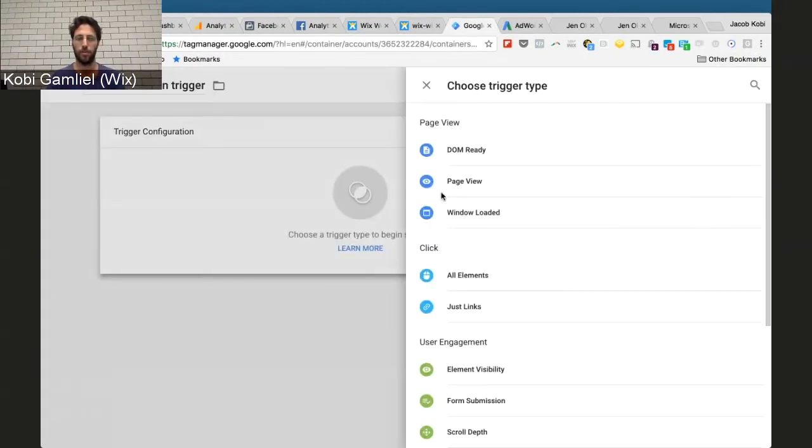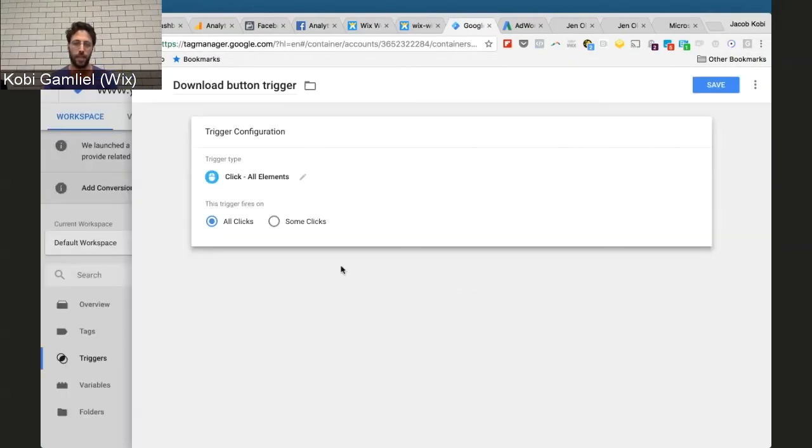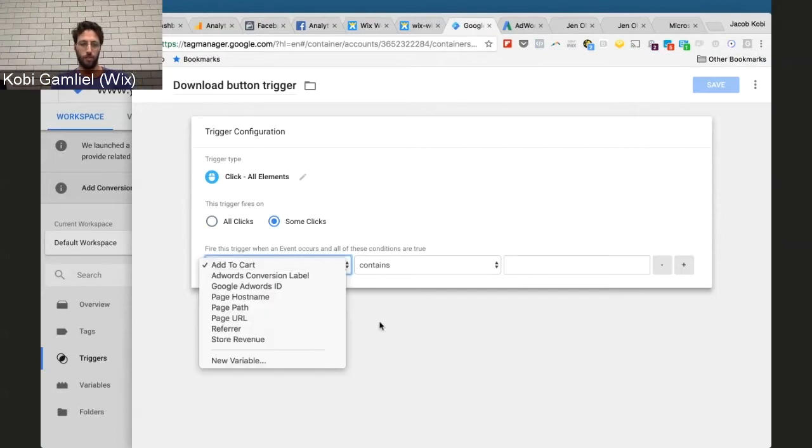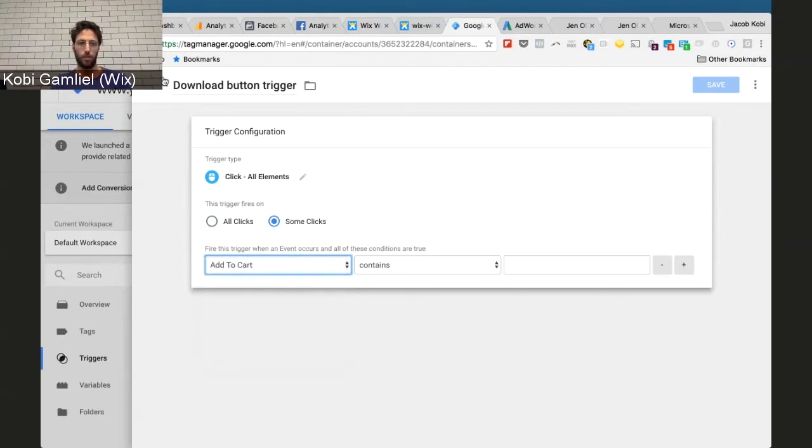Okay, now we have to select what this button actually is. So basically what we want to track is a click, right? So we select a click, but we don't want any click. We want a specific click, okay? So we need to define what type of click we want to follow. Here we can see the possible options, but we see that we're missing an option of click. So we'll go back.